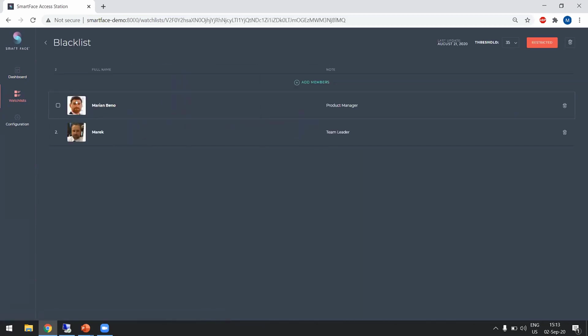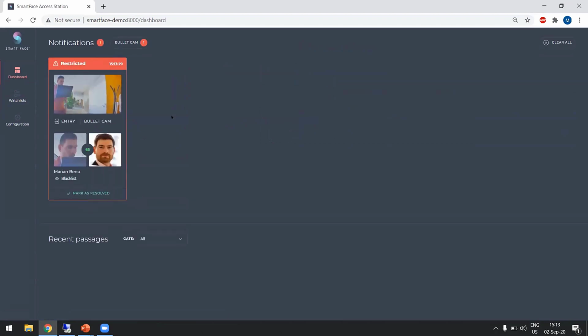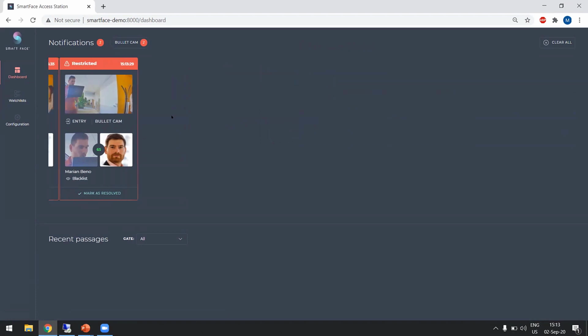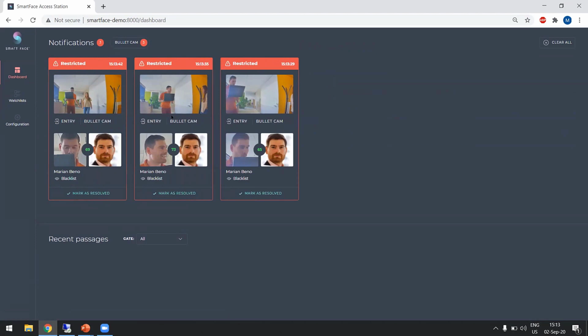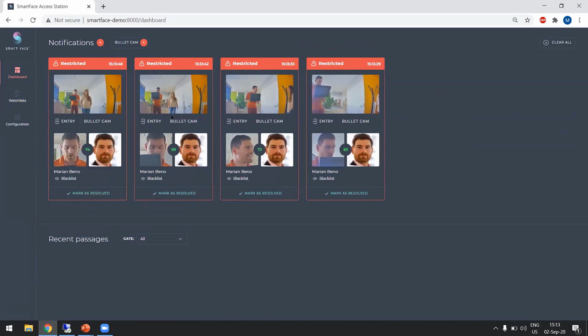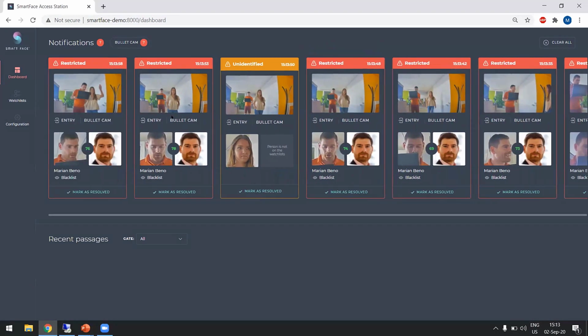I'm enrolled here, and if I go back to the dashboard, this is me again, and I can call my colleague Teresa. Come closer, Teresa, please. If she waits with me for a longer moment, you will see the yellow notification called unidentified. We won't have Teresa in the watchlist, so she's unidentified. In case someone on the watchlist goes through, for example my colleague, you see he was let in.